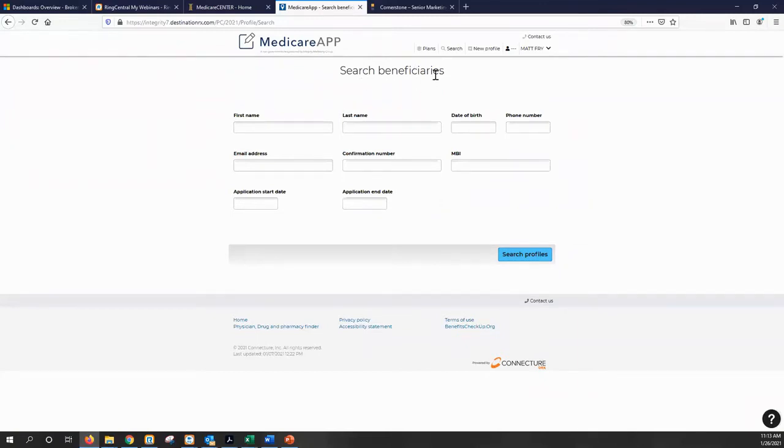And the Search Beneficiaries section is for after you've established some clients inside of this platform. This is where you can go back to pull up that profile that you've already created, or maybe if you've taken an application over AEP and you wanted to pull up that application, you could search it by the confirmation number. Or one question that I get a lot is there were some changes between the 2020 site and the 2021 site for Connecture.